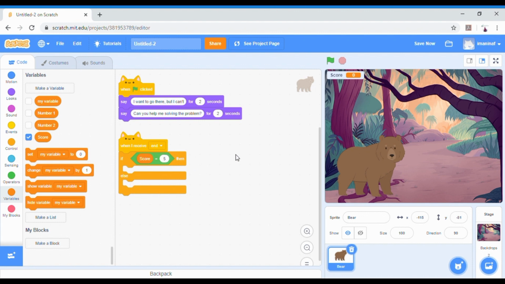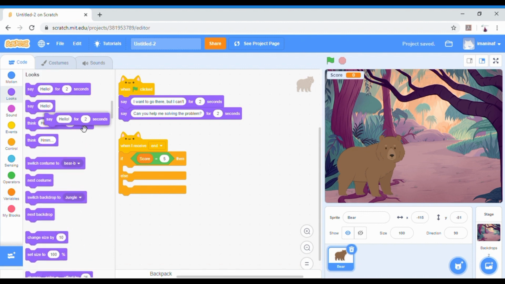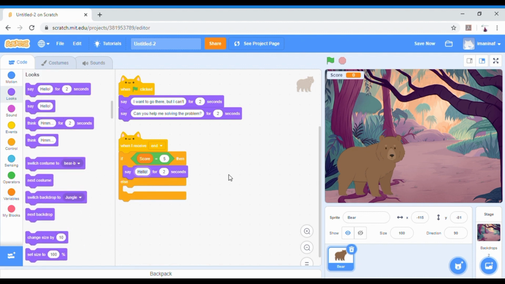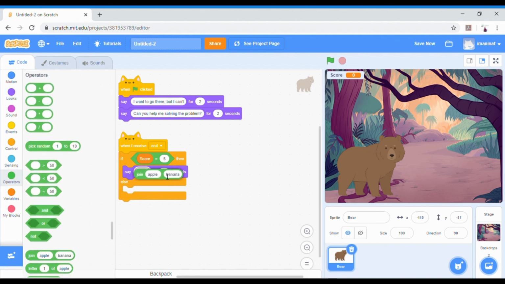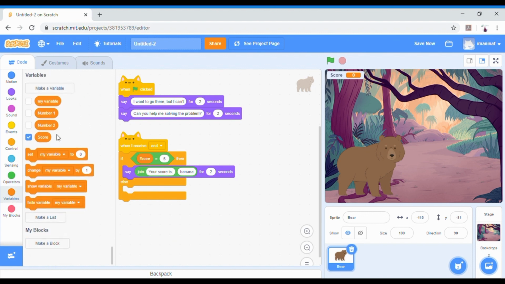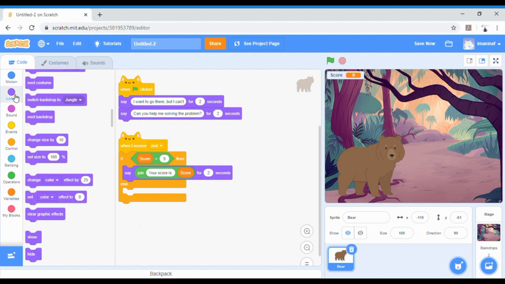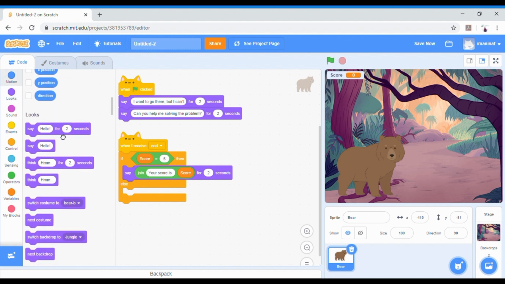5. Then, to make the response, click Looks and choose the Say block. Since we want to show the text and the score variable, we choose the Join operator and change apple into the text, for example, your score is, and the variable score into banana. To add another text, click Looks and choose Say Hello for 2 seconds. Change Hello into another text. This is the first possibility of answers.